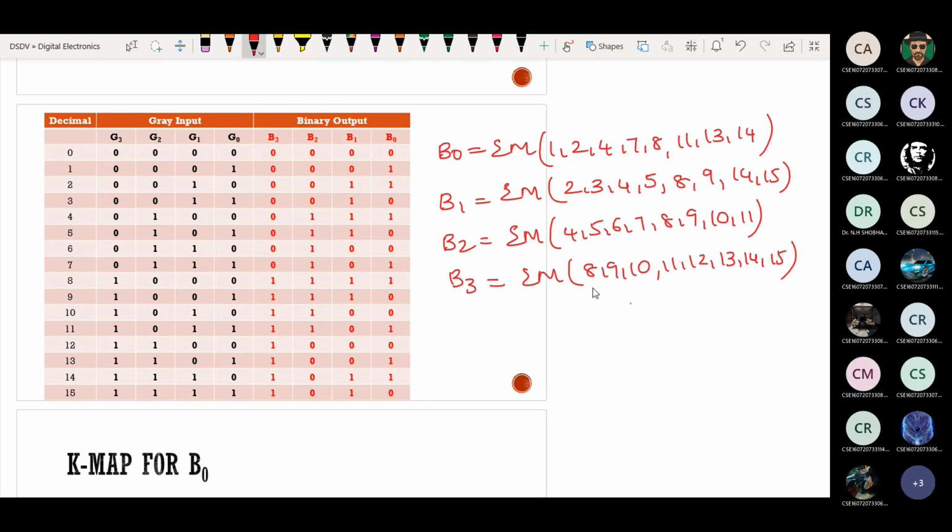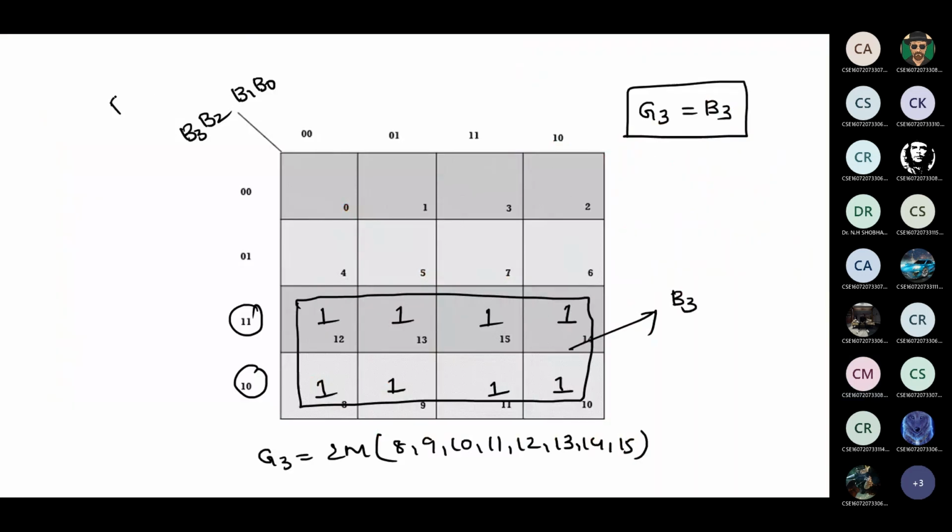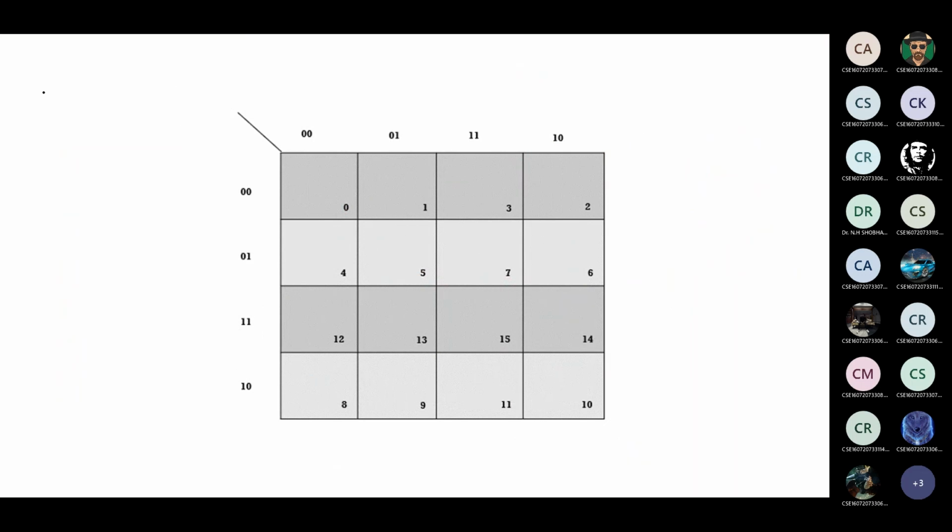Do the K-map. Should I do a 3 variable K-map or 4 variable? 4 variable K-map. What are the inputs now? A, B, C, D or B3, B2, B1, B0? Now the inputs are G3, G2, G1, G0. That is the difference. Earlier, binary was the input, so we took B3, B2, B1, B0. Now Gray code is the input, so I have to take G3, G2, G1, G0. The rest of the concept will be the same.